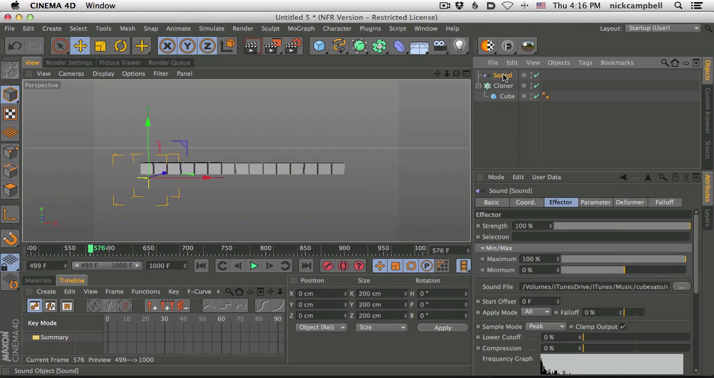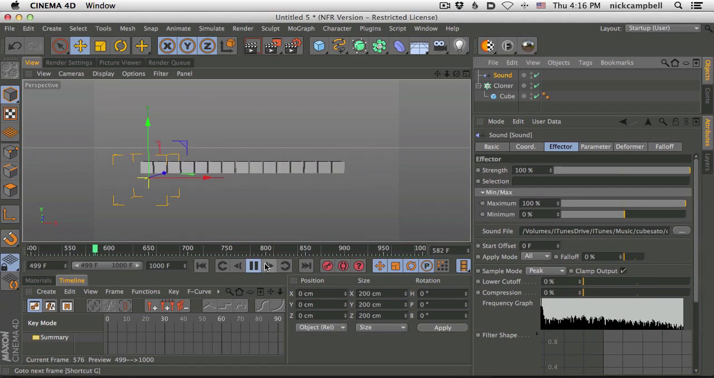So let's go into our sound effector and start to play around with some of these settings and see what they do. So I'm going to leave the track running. Again, hopefully it's low enough volume. And we're going to look at, first of all, the parameter.